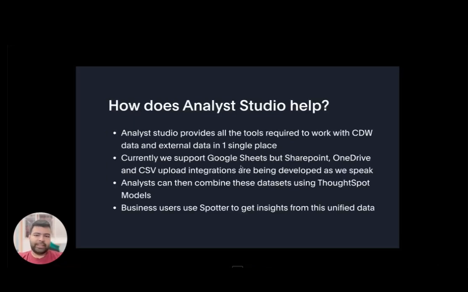That's where Analyst Studio comes in. Analyst Studio provides analysts with all the tools in a very fast environment where they can do all these tasks. They can query their CDW. They can import external data. Right now we support Google Sheets, but pretty soon we'll be supporting SharePoint, OneDrive, and CSV upload. It's just coming very soon. Then analysts can combine these data sets using ThoughtSpot models, and then they can enable these models for their business users in Spotter, right? So they can go from disconnected or fragmented data to insights from Spotter in a very short span of time.